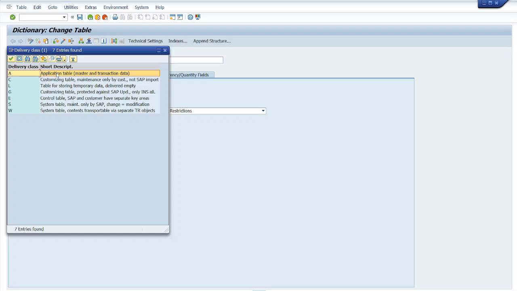So we are going to create an application table. What is an application table? Application table will hold master and transaction data. I already covered what is master and transaction data in our previous class. So what is master data? Master data is the data which rarely changes. For example, name, employee ID, these are rarely changed.